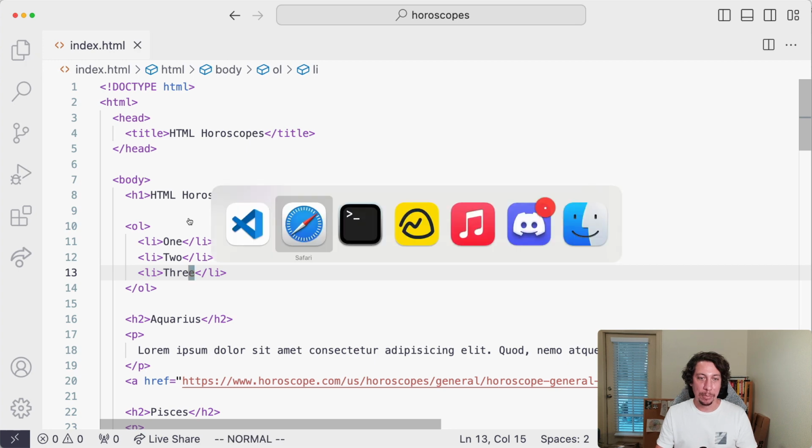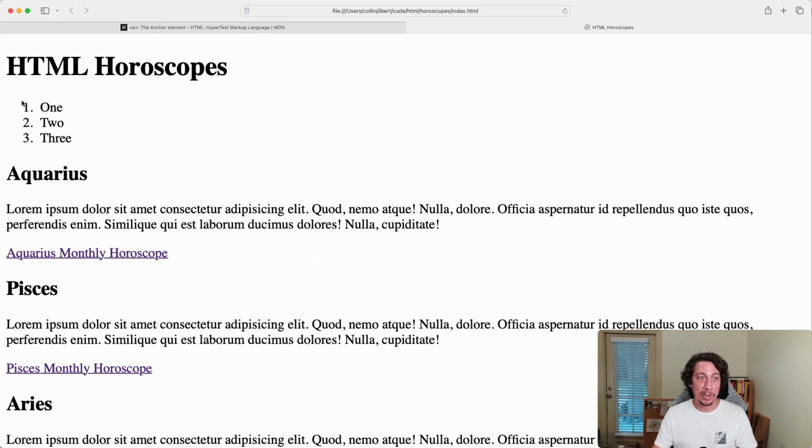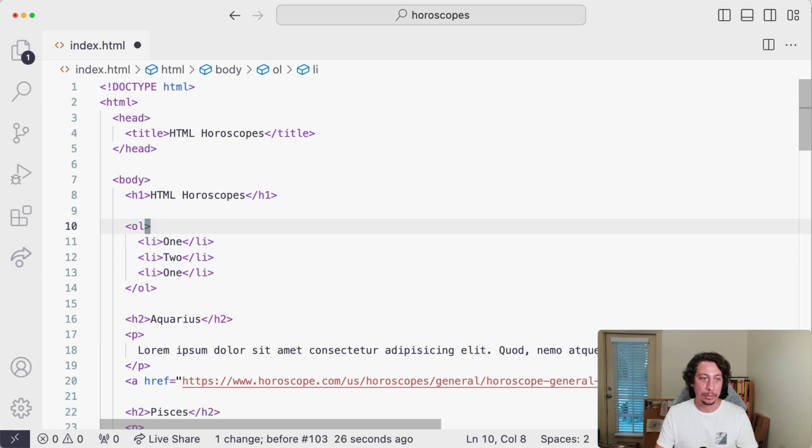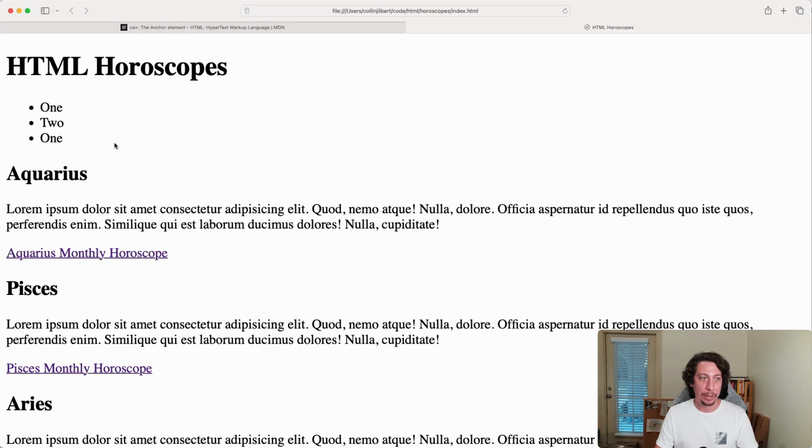So let's save this, go back to our browser and refresh. Now you see when we use an OL for an ordered list, it puts these numbers in front of the content that we put inside of the LIs. So that's what an OL will do. If we go up here and change this to a UL, oops. Okay, now if we save that and reload, we see we've gone from numbers to bullets. So this is an unordered list. When there's no meaning to the order of the list, or you don't need to indicate any meaning to what's in your list, you can use an unordered list.